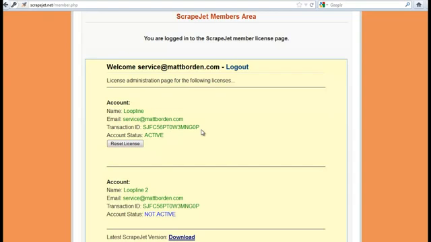So that is how ScrapeJet works, and that is how you can set it up to simply run by putting in a few clicks and a couple pieces of information, and you can set it up, hit go, walk away, and come back to links found. And that is ScrapeJet.